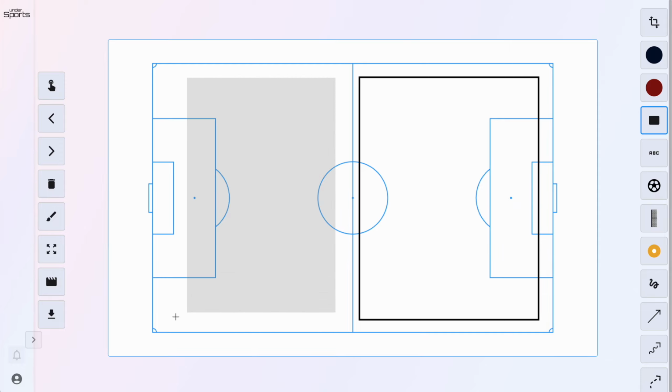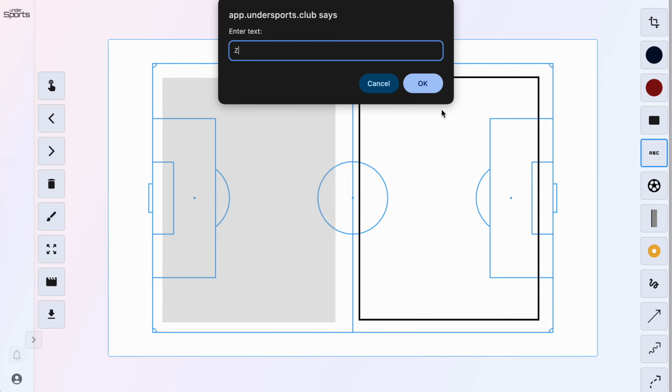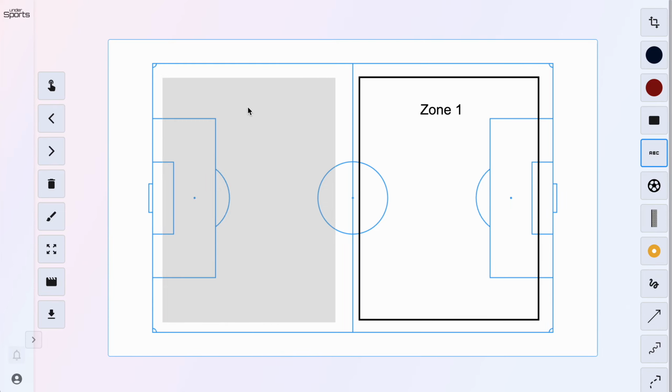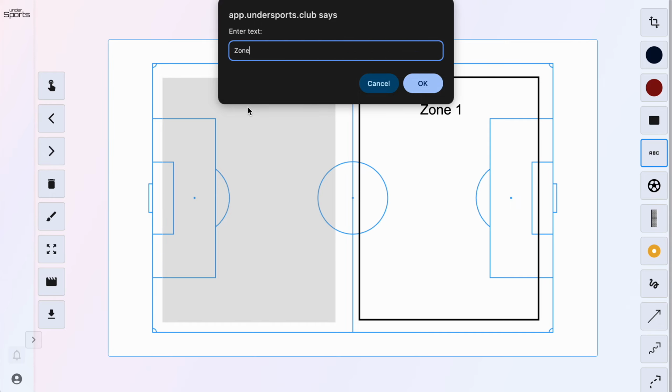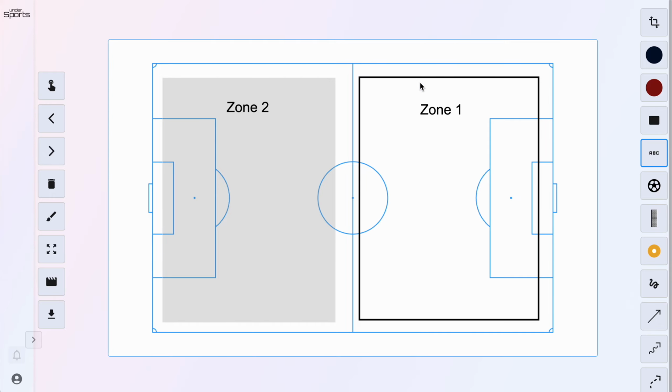If you need to add labels, select the Text tool, click on the board, and type the text in the special field. Click OK to confirm the creation. This way, you can create multiple labels in a row. Choose Move if you need to change the position of elements on the board.